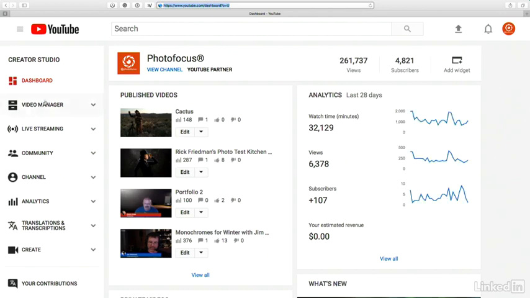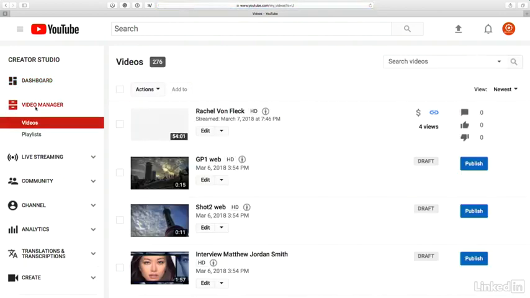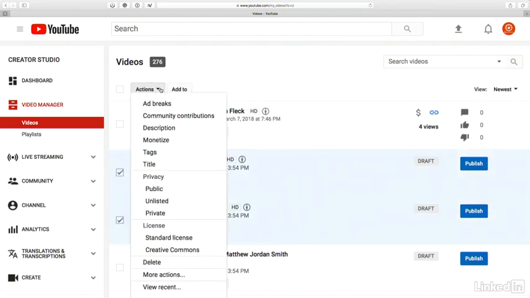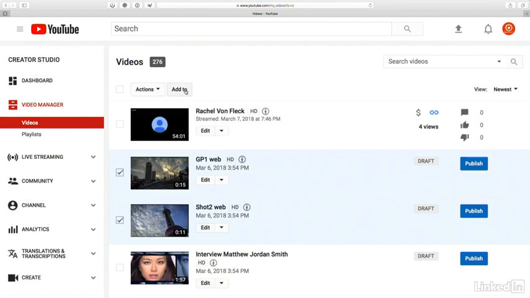Now, that ability to use the Video Manager is quite useful and quite powerful. Remember, you have great search controls as well as an actions menu that lets you change things. As you start to select multiple videos, that actions menu truly becomes useful, so you can apply global changes to a list of videos or use the Add To button to organize them into a playlist for enjoyment.